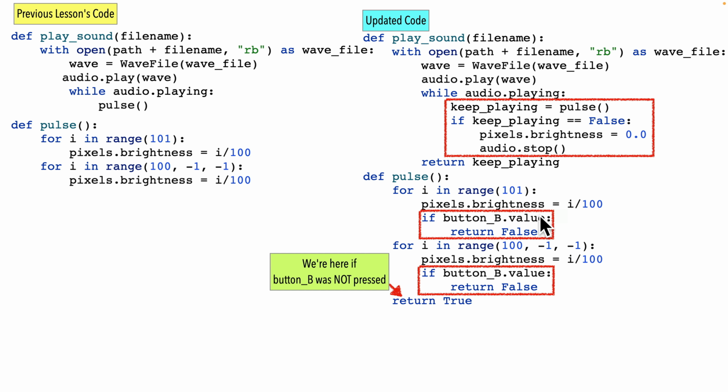So say we're going through the loop from 0 to 100, and a press is detected when we're at 25, a quarter way bright. We don't finish the rest of the loop or the function. We immediately stop the loop and then head back to where the function was called with this return value set to false.